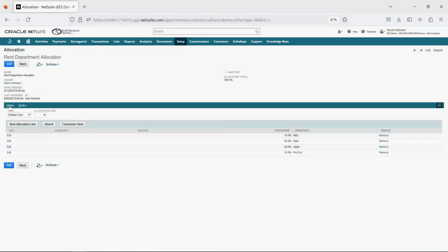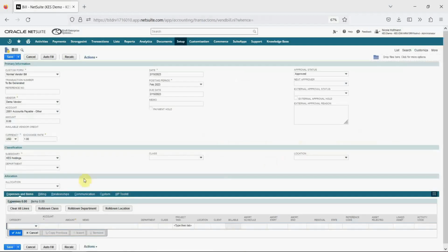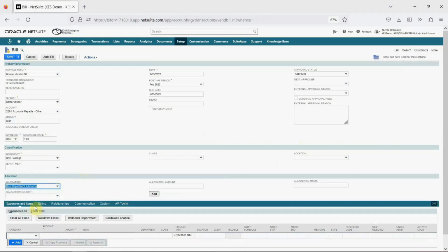Here's an example of an allocation across 4 different departments. When I enter a bill, I can select that allocation, what account I want to put this into, and how much the bill is to allocate.